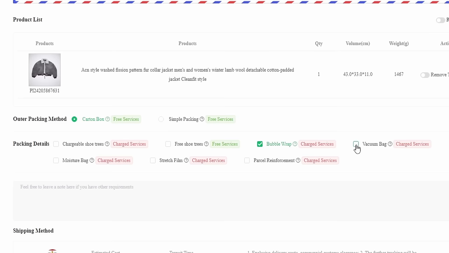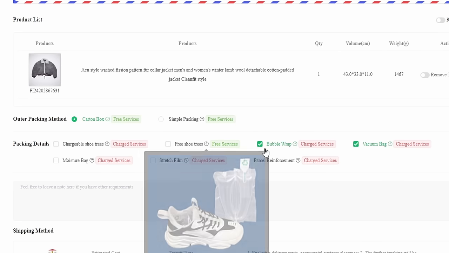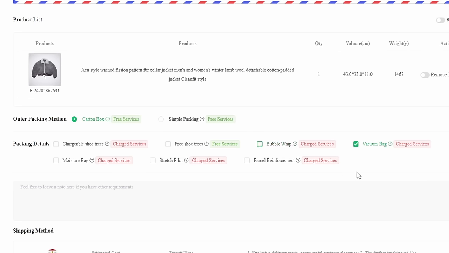Up next, we've got vacuum bag, which is vacuum sealing, basically. This is extremely helpful. I use it with the majority of my hauls. If you've got clothing items or soft fabric, things that can get smaller, not shoes, please use vacuum bag. It will make your shipping cheaper.